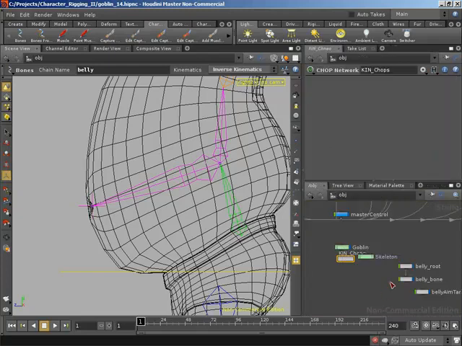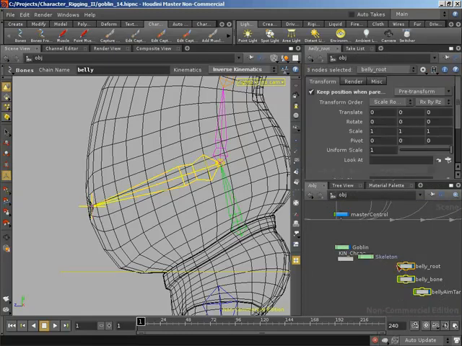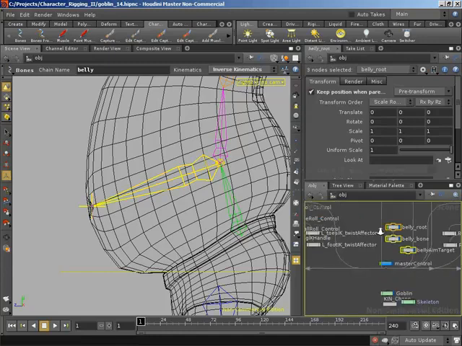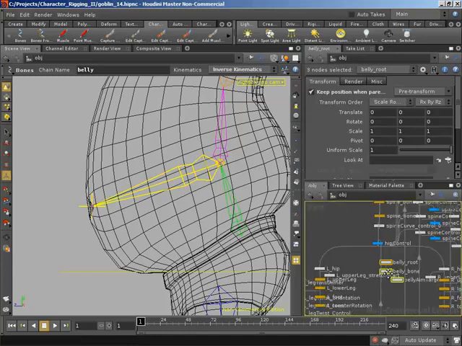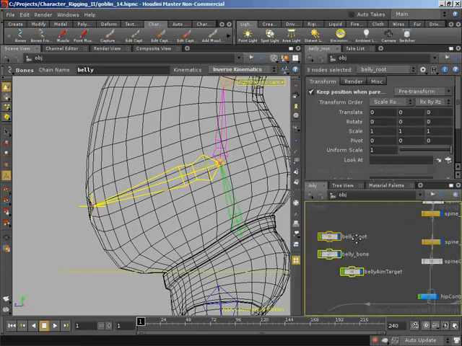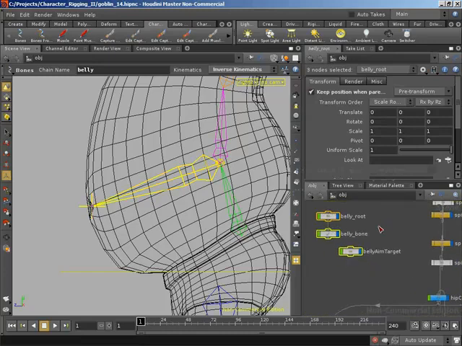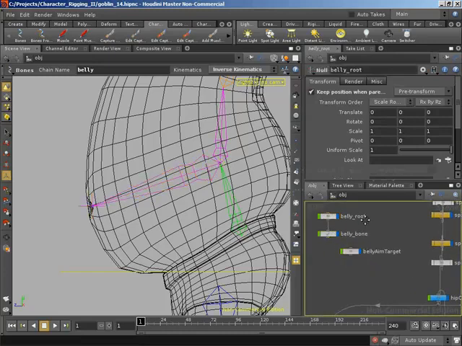We can then jump back up to the object level. I'm going to grab the three nodes that got created, our bone, our root, and the aim target. I'm going to move those up towards where we're going to be working in the network. So it's actually going to be up off to the side of the base of our spine, so right around here.